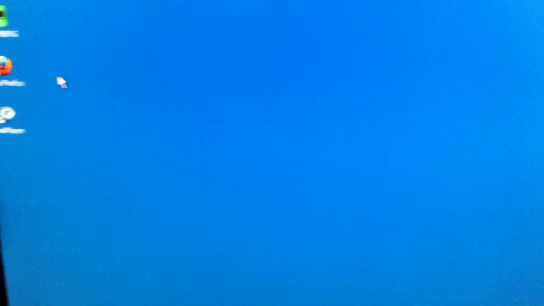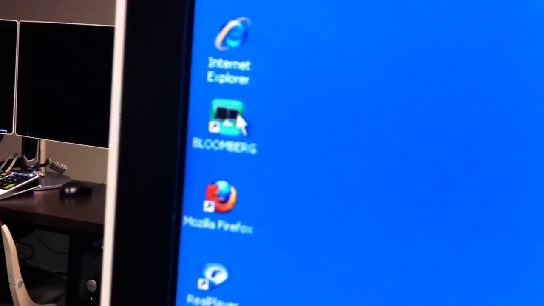Log in like you normally log in to any UTSA machine. And then once you're logged in, click on the Bloomberg button. Double click it. It will take a while for it to load, so just let it load.